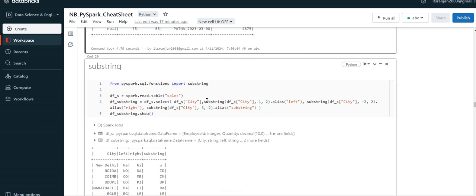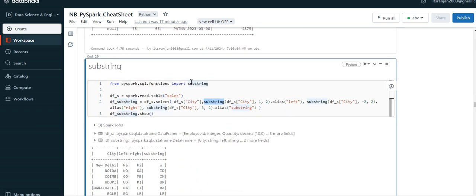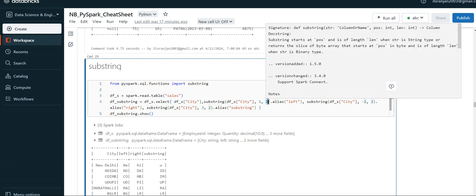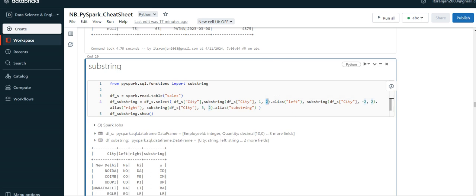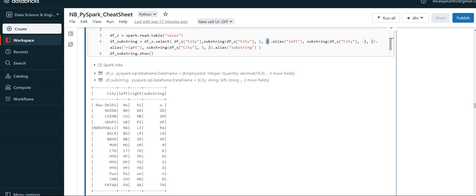And substring also you can use using substring. Before that, you have to import it. You can import using import star. It will import all functions. Then to get a substring, you have to use the start value and up to which position. In this way, you can get the substring value. These all are similar to the SQL functions.